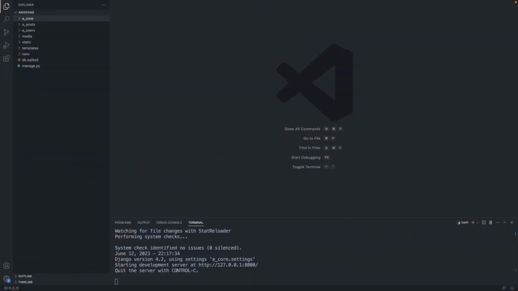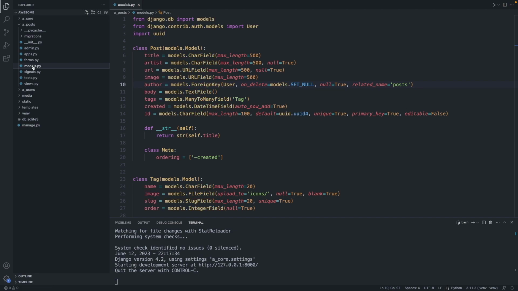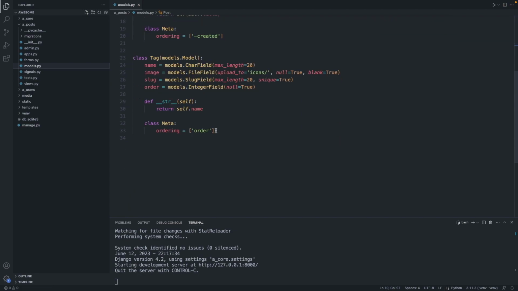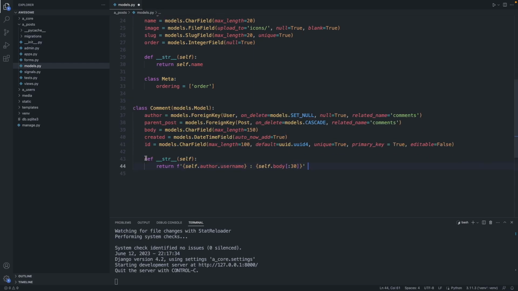So first let's create the table in our database to store comments. So in Django, let's create a model class. We go to posts and models.py. And here let's add the class Comment. So this class has an author, which is a foreign key to the user.